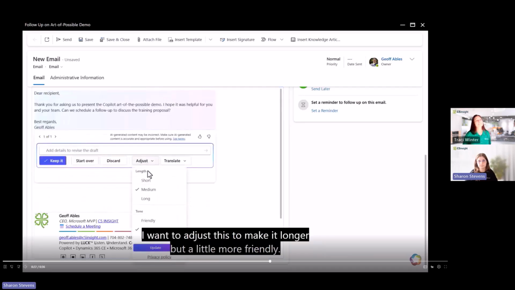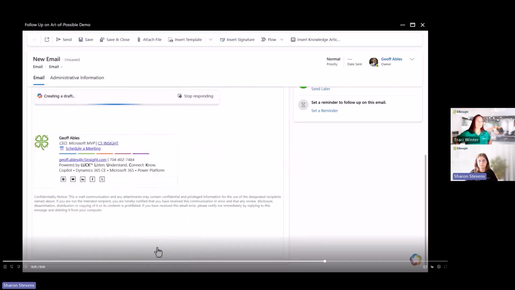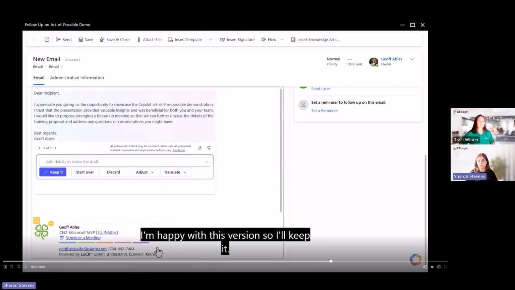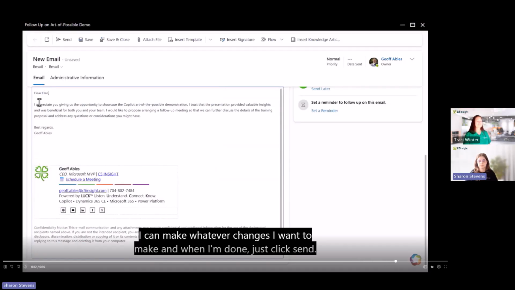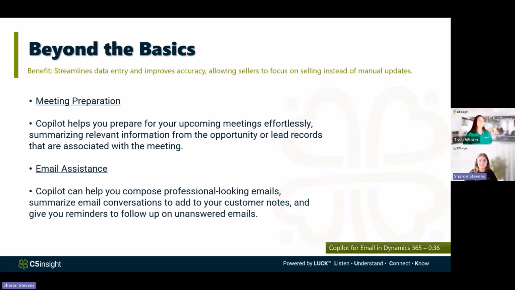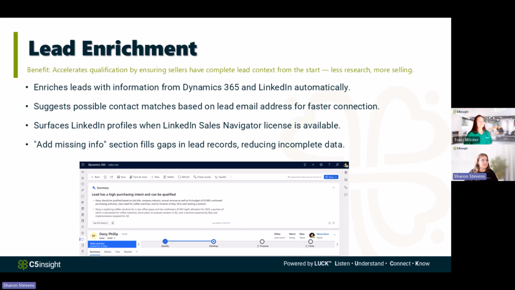I want to adjust this to make it longer, but a little more friendly. I'm happy with this version, so I'll keep it. I can make whatever changes I want to make. And when I'm done, just click Send. Pretty simple. All right. So next is going to be lead enrichment.